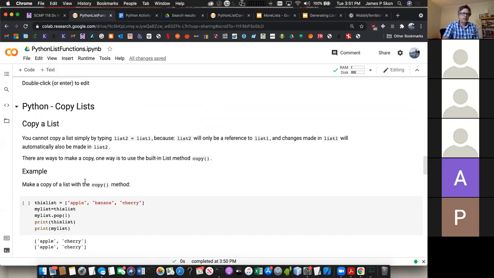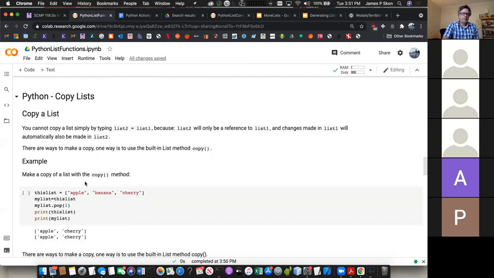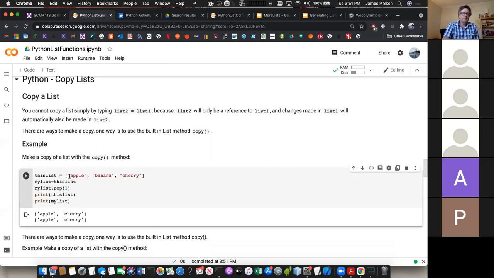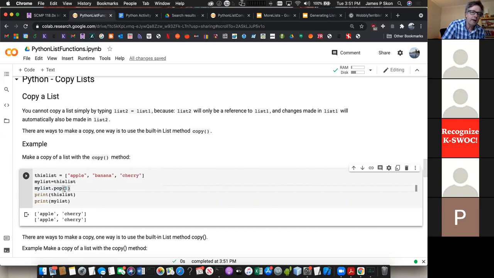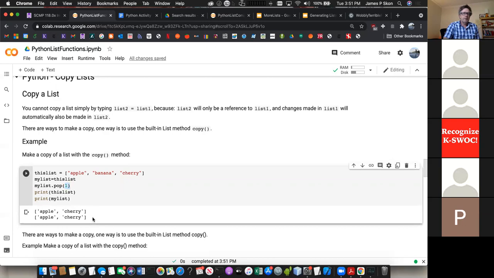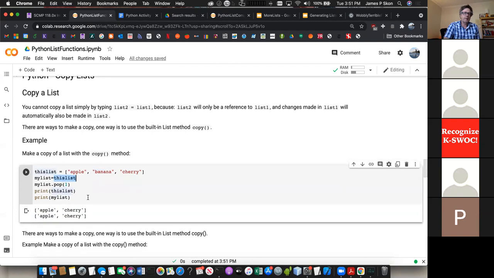Now there's another way we can copy a list. We talked about this earlier. If we take a list, call it this list, and we make another list called my list, and here we're using a pop. What does a pop do to a list? Does anybody remember? It takes out the last element. Right. So here we're saying pop one thing off the list. If we print both lists, we notice banana, we said pop one, so we're popping element number one. We're popping it off of both lists because they're the same list.